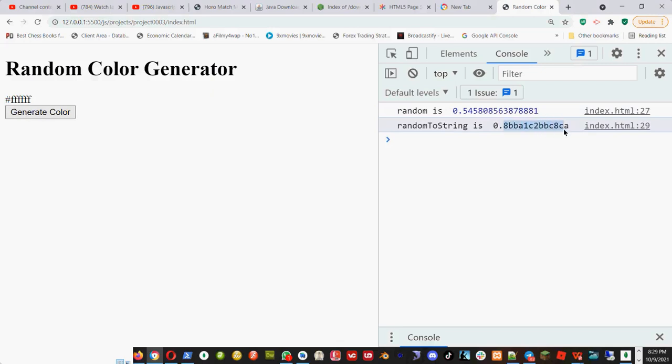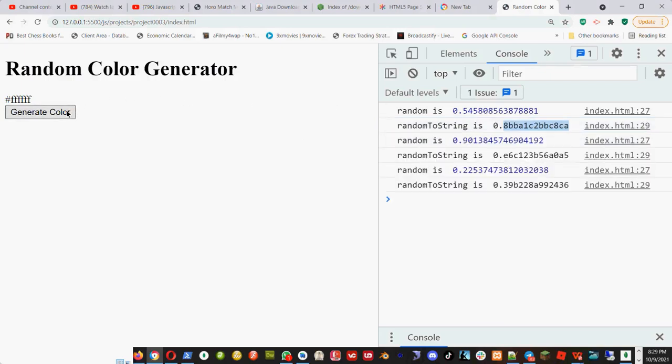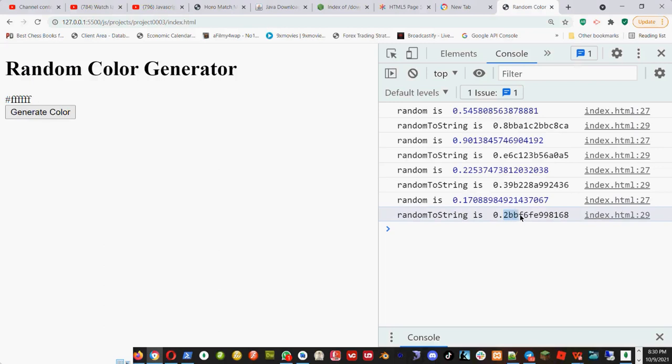And this is a big digit of many characters, but we want only how many characters to create the color code? Can anyone tell me how many characters we need to create the color code? 6, right? So everybody has given me the right answer, 6. So we have to take only the 6 characters, that is 1, 2, 3, 4, 5, 6 till here, and we don't need anything after that.